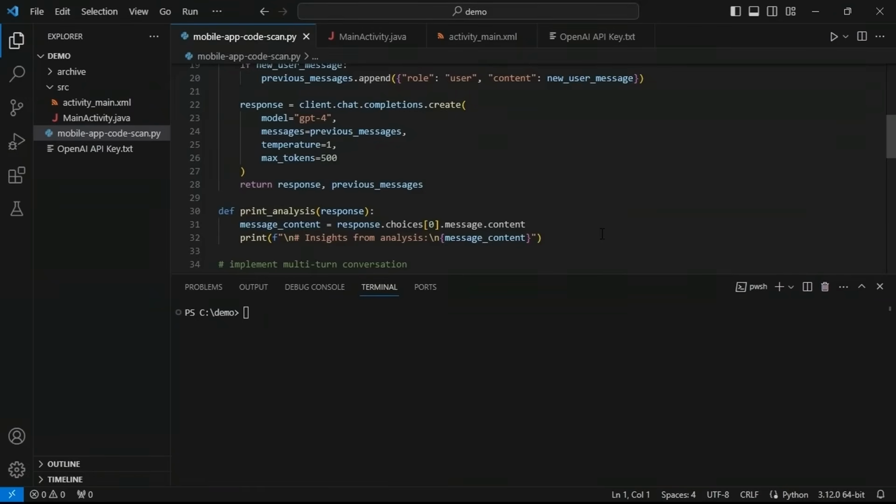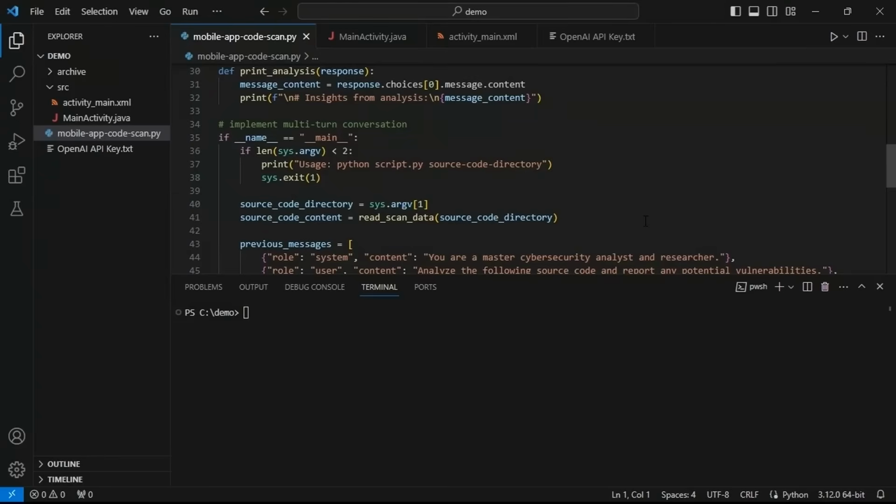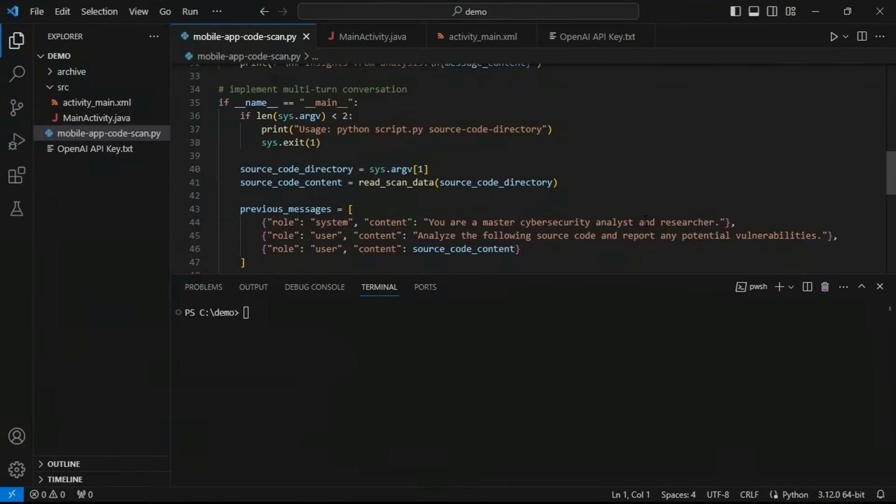Then on line 30, I define the print analysis function, passing it the response. On line 35, I start implementing the multi-turn conversation. And notice on lines 40 and 41, essentially I'm setting up the source code directory and reading that as an argument that's passed in when I run the script. Line 43 is the list of messages.